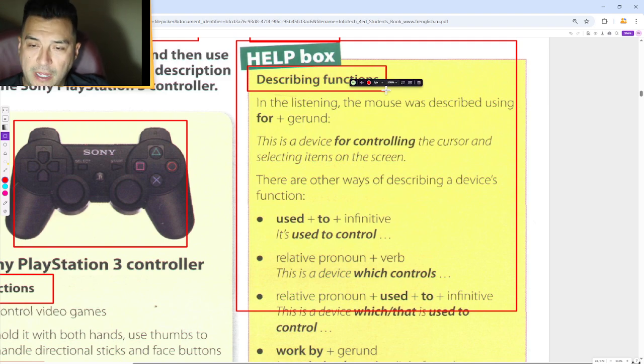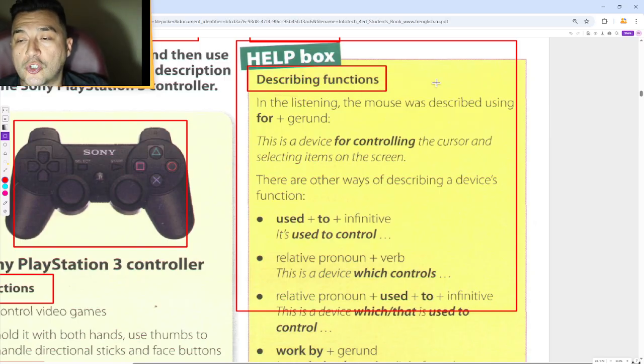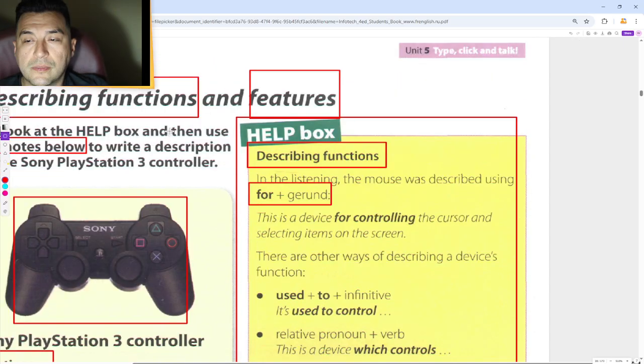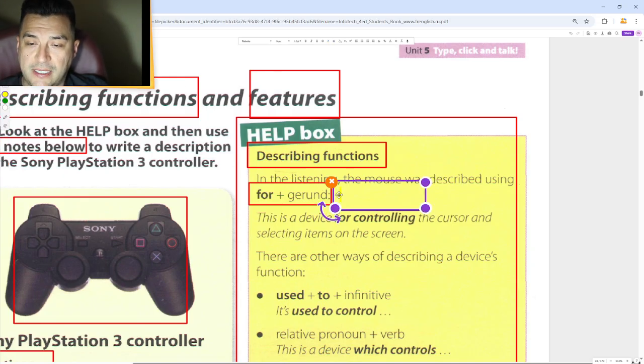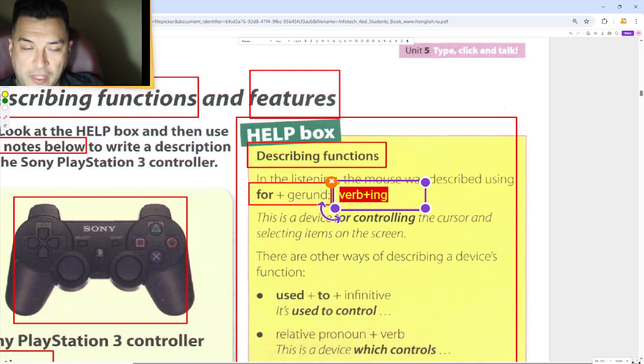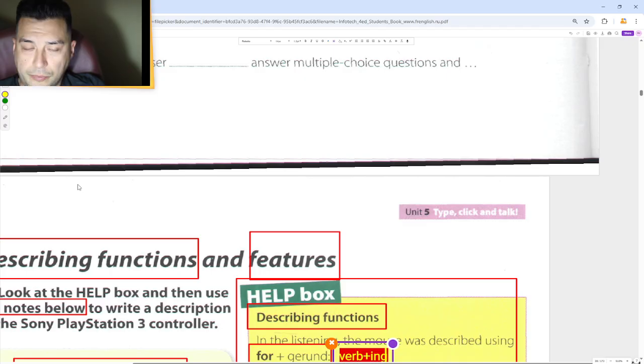To describe the functions, as you heard in the last class, in the listening exercise, the mouse was described using for plus verb-ing. Gerund means the verb plus ing is the formula. It's used to describe something that is true in the moment of speaking.